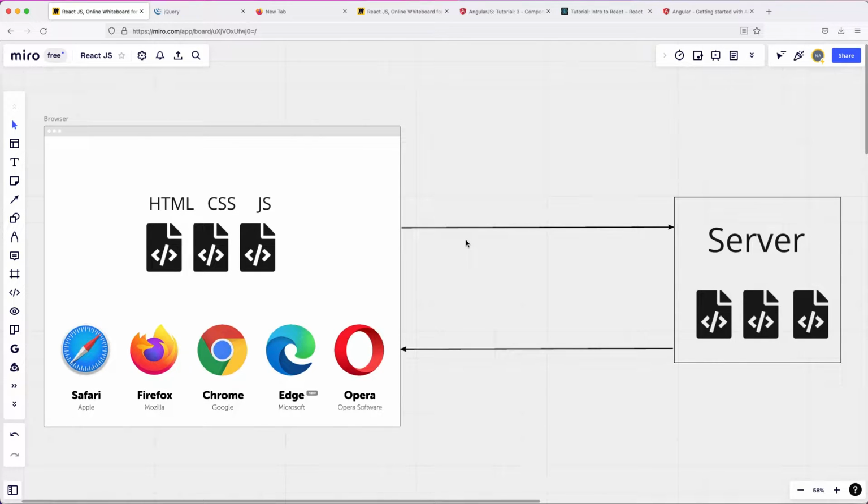Now, if a user clicked on, let's say, a link in the page, once again we simply request a new HTML file from the server, and that gets sent to the front end. That's how websites worked for many years. For each event, we would request the HTML, CSS, and JavaScript files from the server, and then the server would respond with those files or with the manipulations.